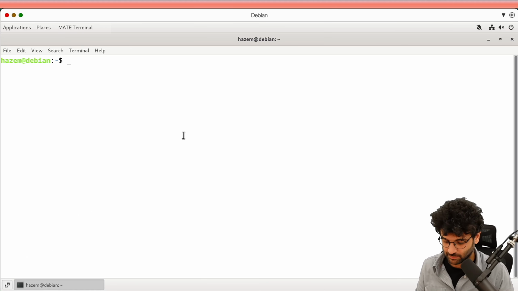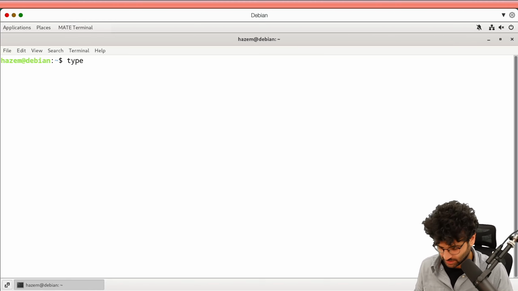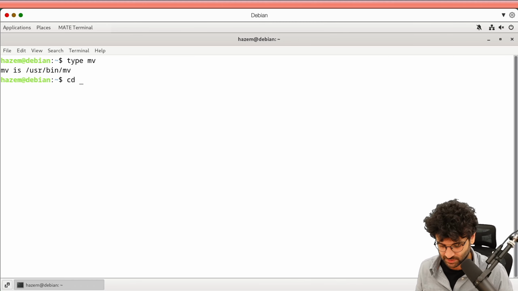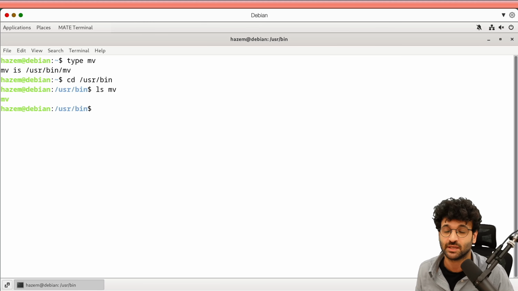Currently I'm in my command terminal, and I'm going to use the command type to investigate the types of commands that we've been using. For instance, the mv command, which we've used to move or rename files. If I hit enter, I get that mv is, and then it's giving me a path on the disk. So I can change the directory to /usr/bin, and then if I ls mv, I see mv is there.